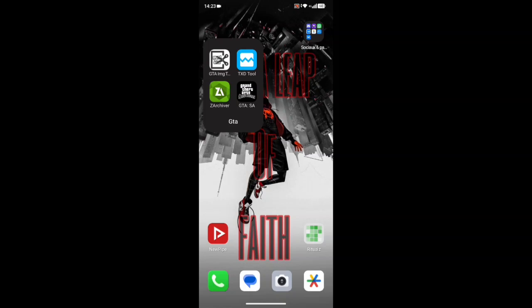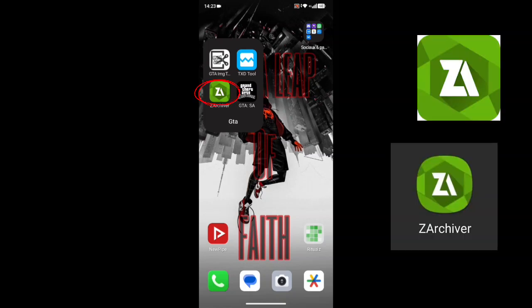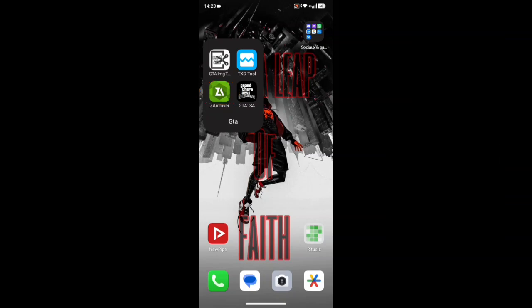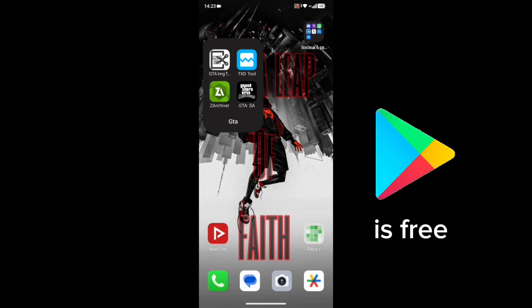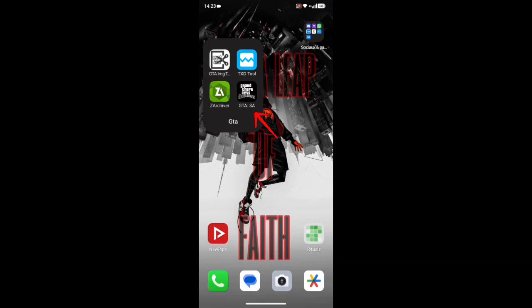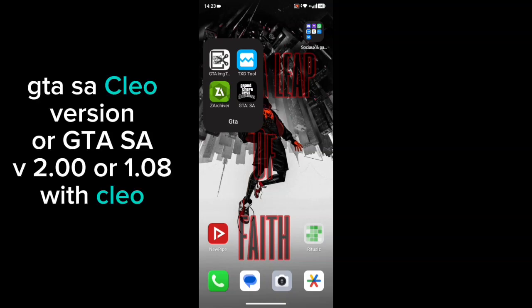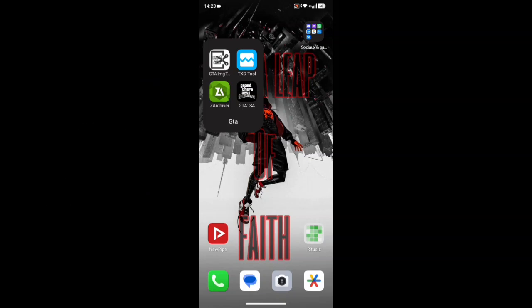Let's move on to the third application, which is none other than the famous ZArchiver. This file manager is going to make your life so much easier when it comes to extracting and moving your files. It is completely free on the Play Store. And finally, we have the game itself, GTA San Andreas. You must have the base game already installed and fully playable. To keep this video from getting too long, I won't be showing the installation of the base game today.